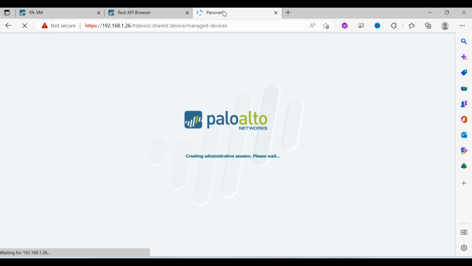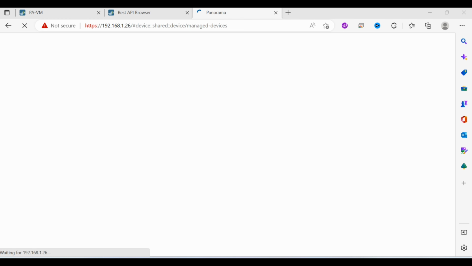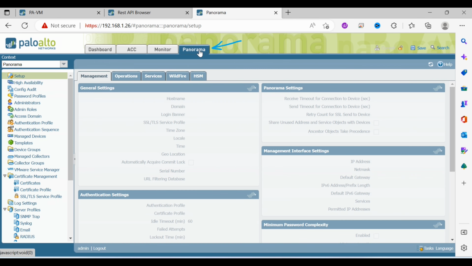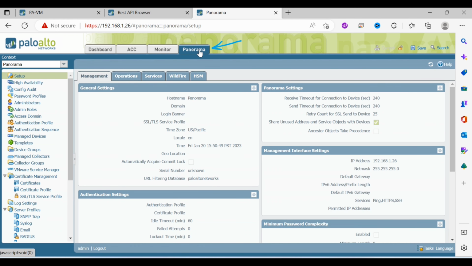As you can see the name here, the Panorama. The Panorama, as we discussed, is a management device. You can see there is a Panorama tab, which is different from the firewall tab that we have. If you go to this tab, you will see the options for the configuration. And here you can configure the Panorama in a similar way to how you configure the firewalls.